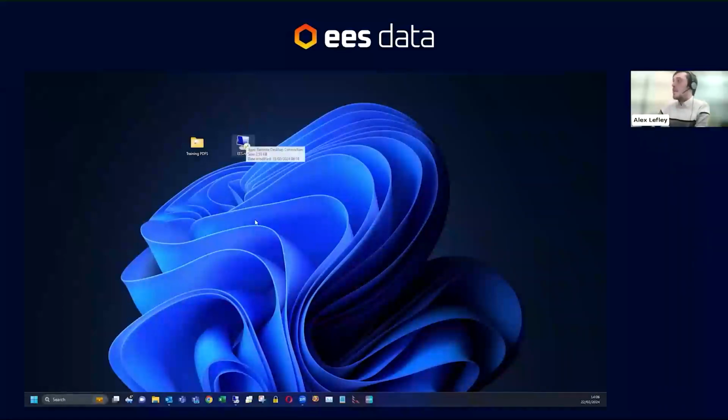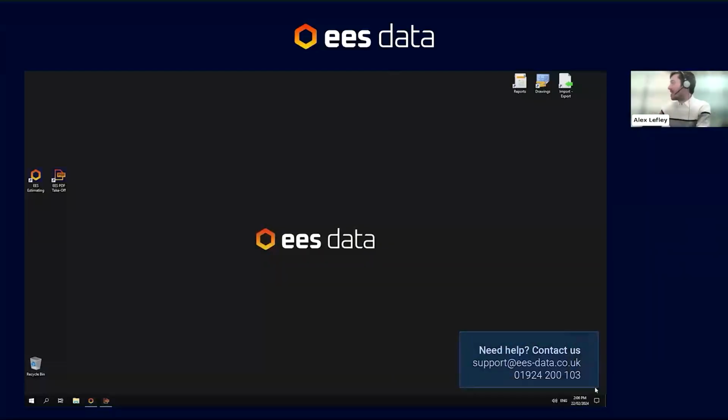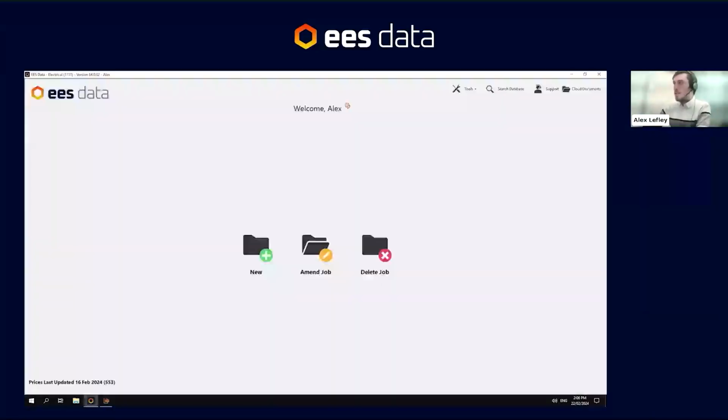So all you got to do is give that a double click. I've actually already got mine opened up here, which is wonderful. All right, so we log in here. So you can see this is the EES platform because we've got our background there for you, as well as all of our contact details down there if you ever do need us. So like I said, today I'm going to be going through both the estimating and the PDF takeoff, or just the basics of the two. Okay, so I've got the estimating all opened here. So I've signed in under my name, Welcome Alex.